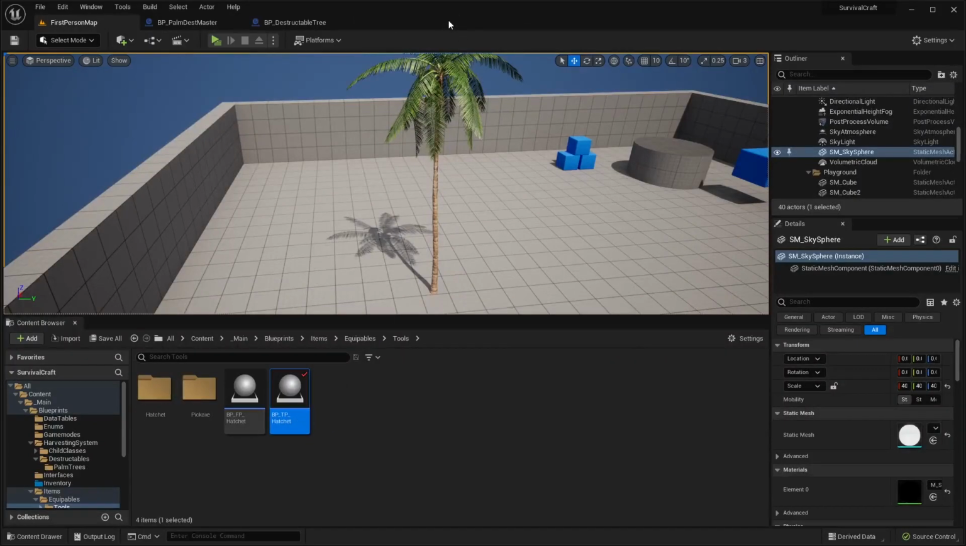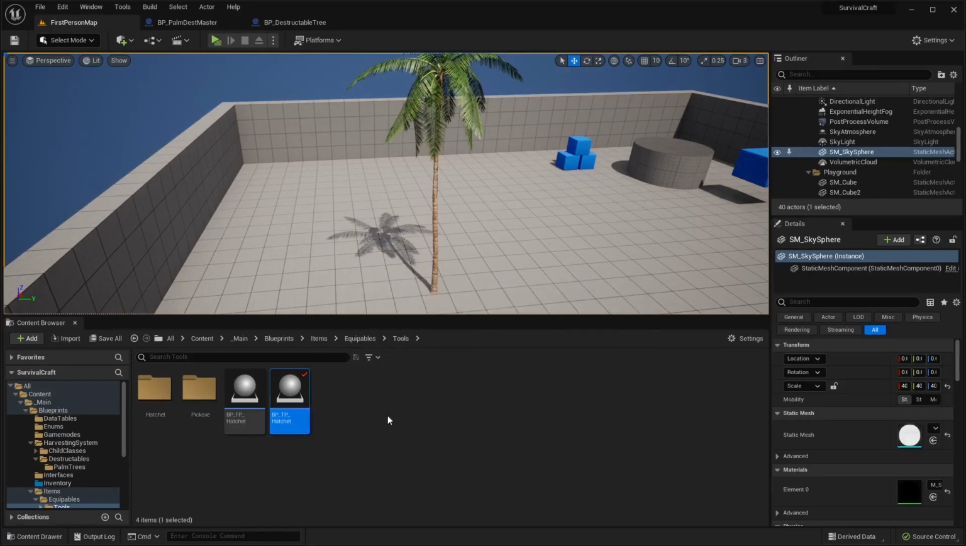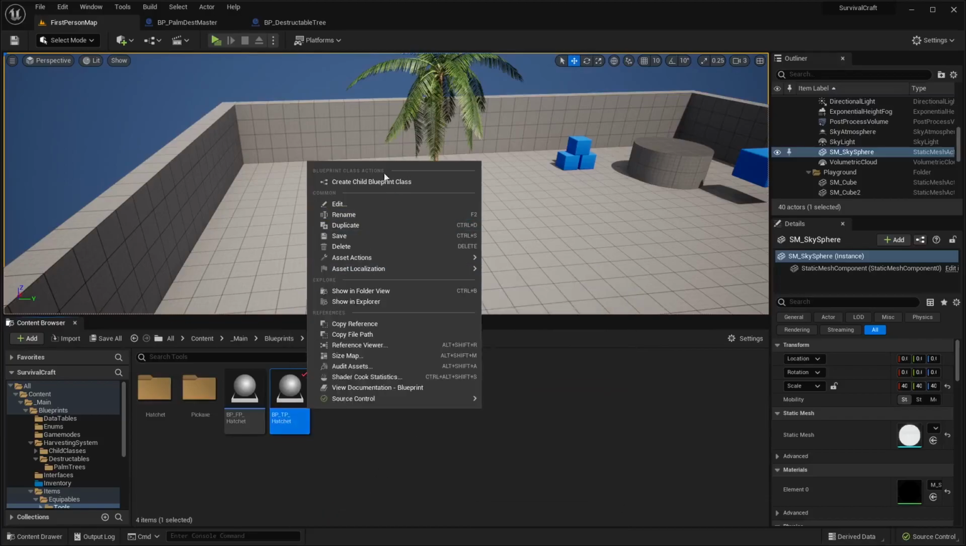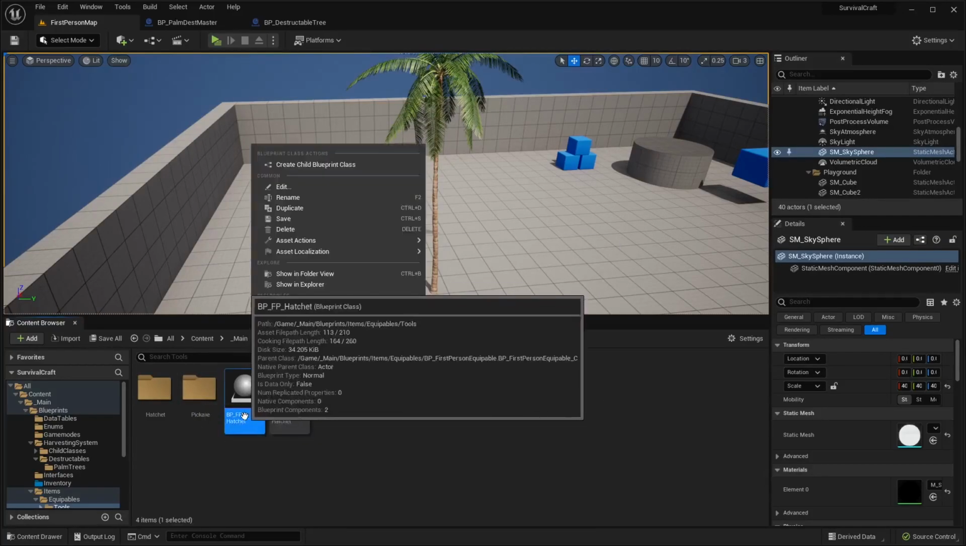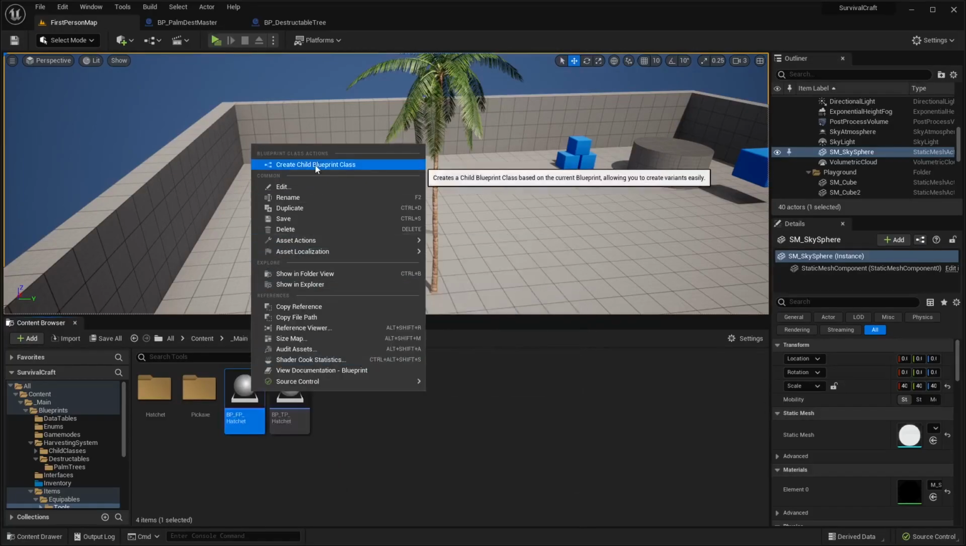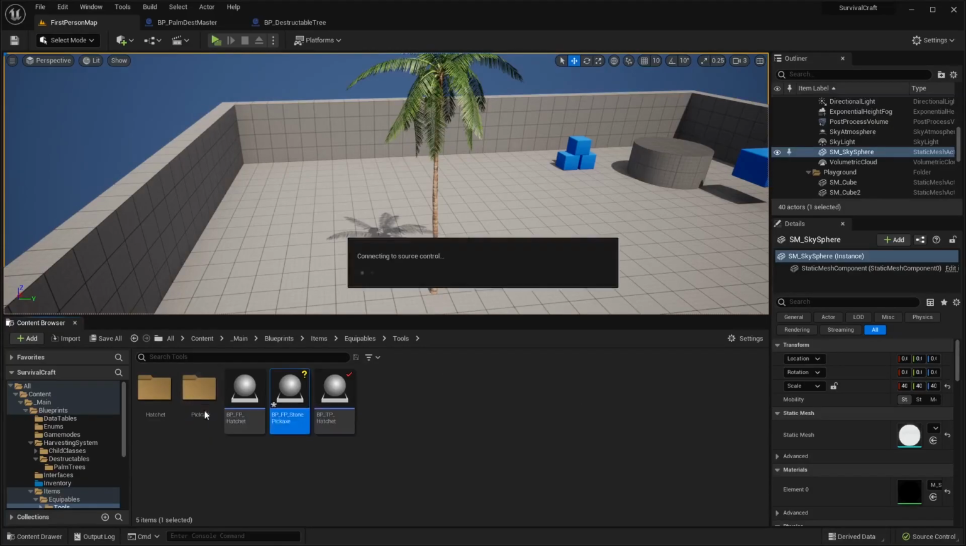Okay, so rather than redo all that logic, we can just use the same parent class and inherit all that functionality. So just right click this BP TP hatchet, create blueprint, child class, and name this to BP underscore TP underscore stone pickaxe, and drag that and move that into the pickaxe folder. Then right click this BP FP hatchet, create child blueprint class, and just name this BP underscore FP underscore stone pickaxe, and drag that and move that to the pickaxe folder.